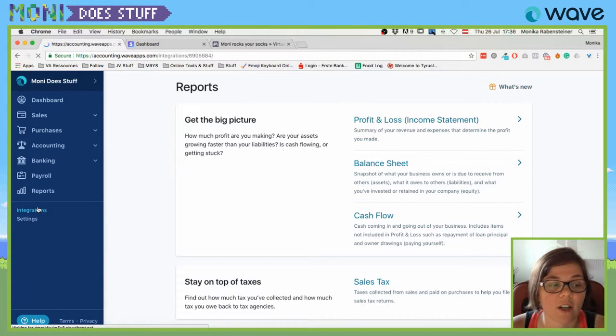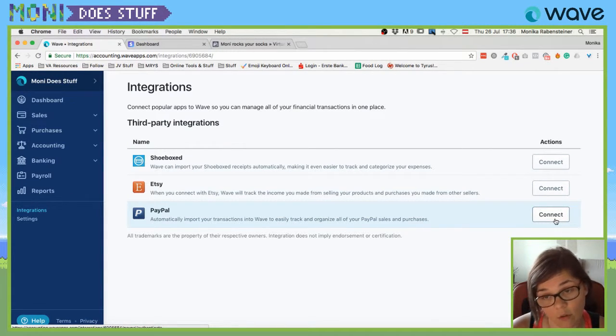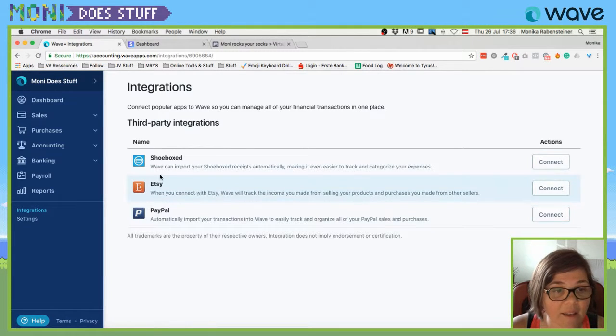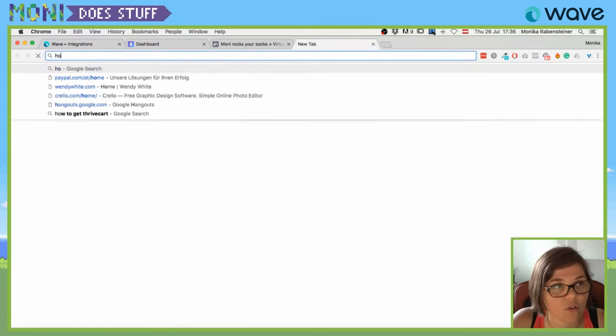So let's just check out integrations real quick because you can also connect it to PayPal. That's pretty cool, isn't it? PayPal is always nice. And Etsy. As you can see, it will track the income you made from selling a product and purchases you made from other sellers. And Shoeboxed. I have no idea what Shoeboxed is. Maybe that's a receipt kind of thing.